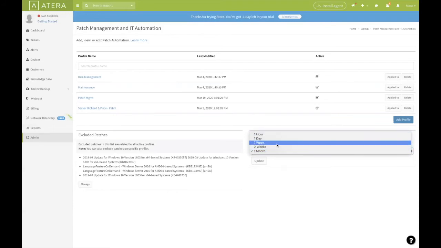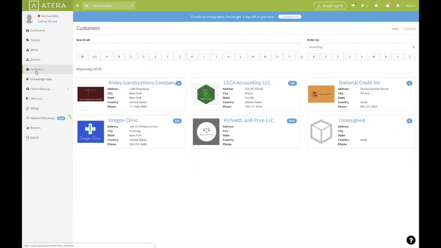We encourage you to click on Add Profile and create profiles for maintenance as well as disk management. We recommend executing the profiles at least 2 hours apart from one another. Once you've created your profiles, we can now assign them to our customers. To assign the profiles, let's click into the Customers tab. Select a customer and head into Devices.